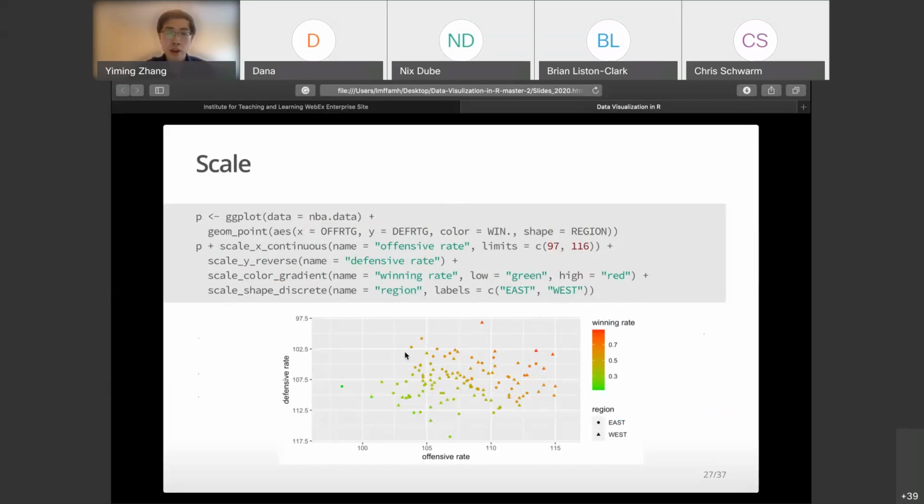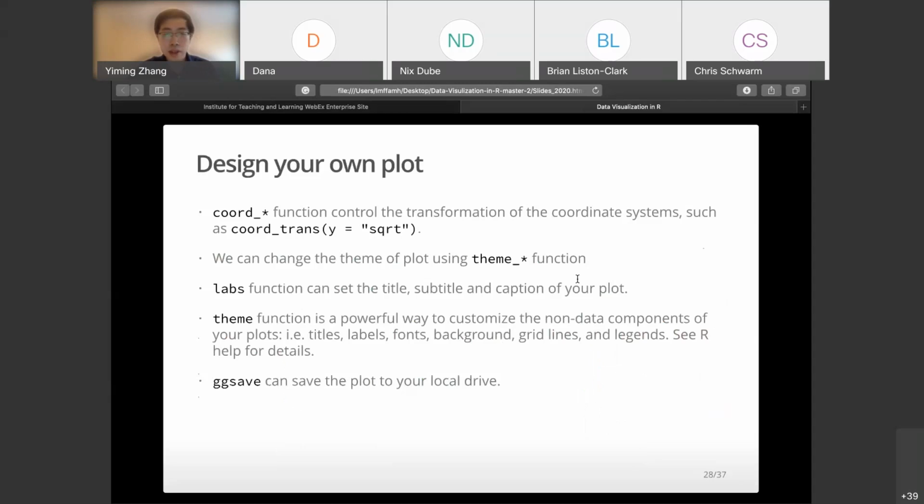Okay, this is an example on how to use the scale function. And then there's still a lot of things in ggplot too. For example, the coordinate function can control the transformation of the coordinate system, such as coord_trans. We can specify we want to transform y to the square root of y.